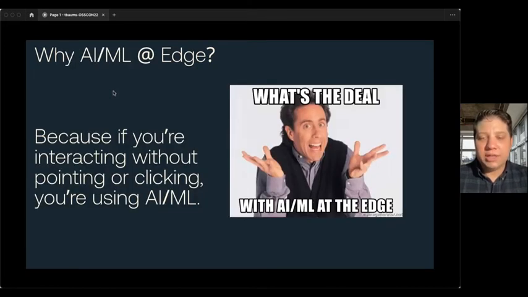So the question that a lot of people ask when we first start considering AI, ML, and the edge is, to borrow a phrase or to paraphrase Jerry Seinfeld, what is the deal with AI, ML at the edge? Okay, that'll be the last time I attempt to impersonate Jerry Seinfeld.